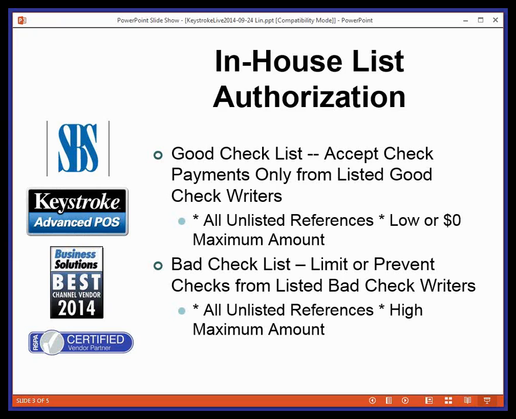For the bad checklist, you track checking accounts or people, depending on the reference you're going to use, and if they try to pay for something with a check, it's going to deny them. Anybody else that's not on that list, your unlisted references amount is going to be the maximum amount of a check you're going to accept.